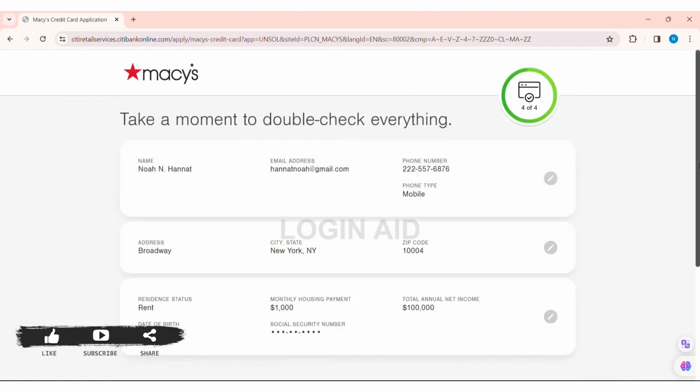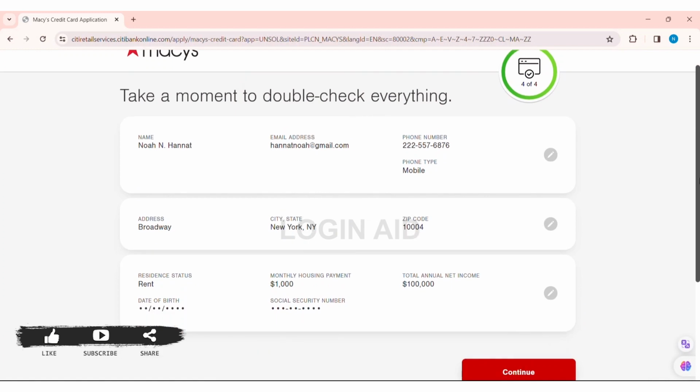Now here you can once more double check every piece of information. If you find some error, you can click on the pen icon at the side so that you can edit the information. After double checking the information, click on the continue option.